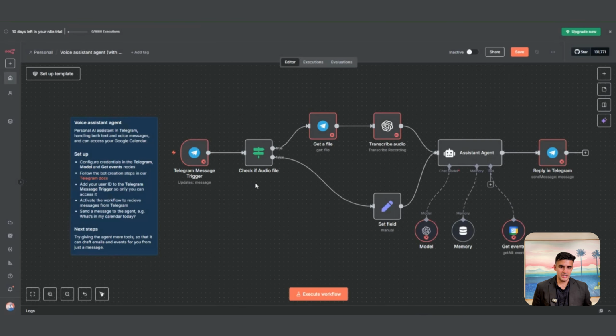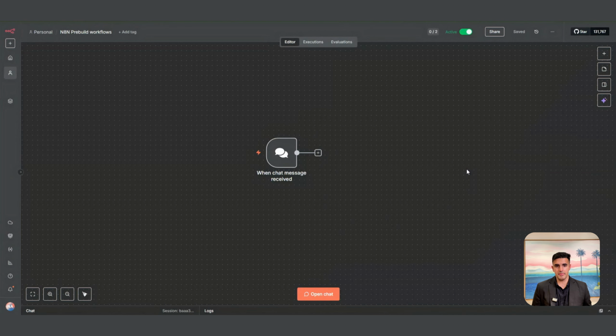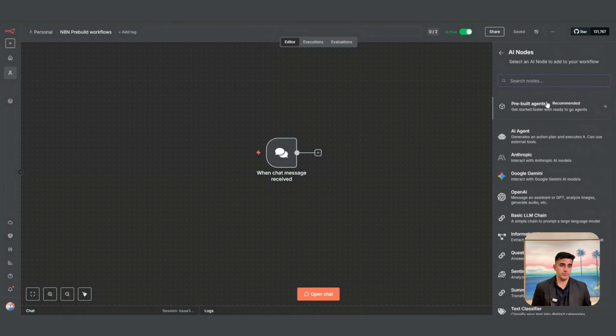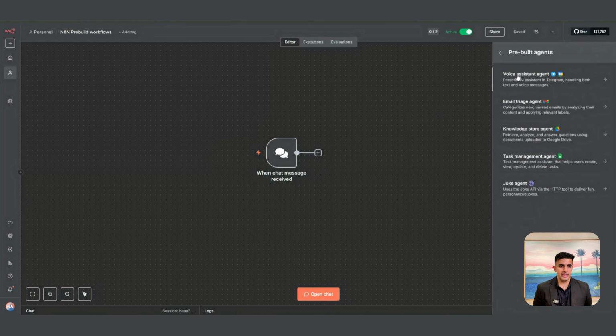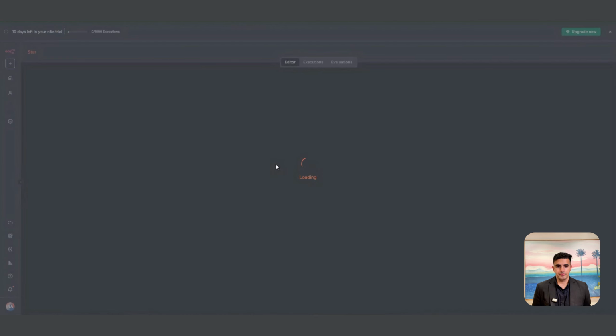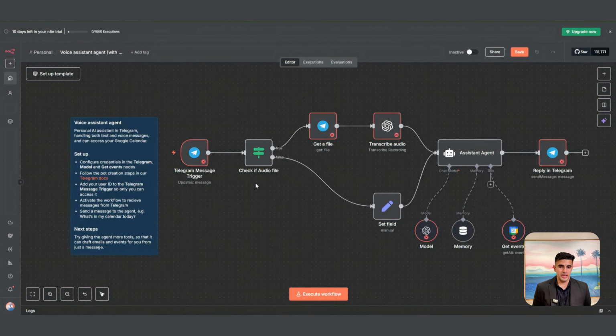So let me share my screen and look at the first template. If you can see right now, this is the first template, when chat messages are received. So we're going to build this agent and we're going to check it. If you look there, there's a pre-built agent that you can click. Then we have got the voice assistant agent. If you click on this, right now they're going to build out a whole agent for us.